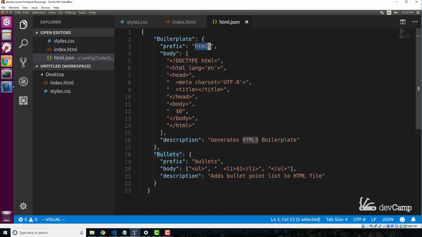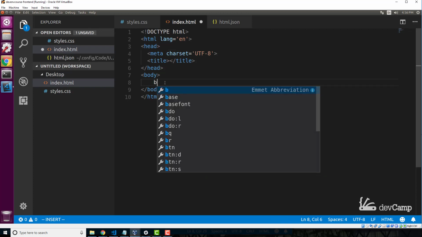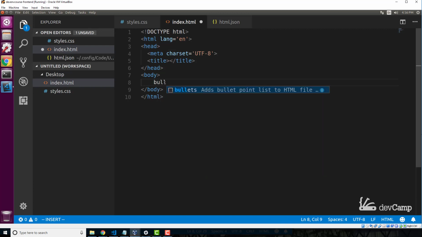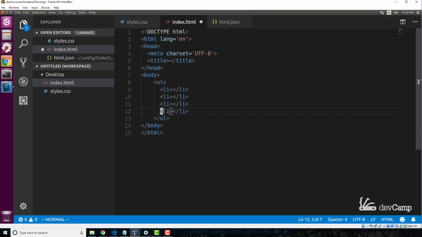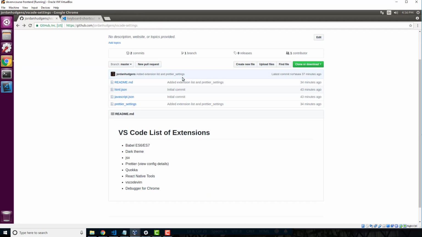I also did one for bullets here. So if you come down and say in the middle here, you want to have some bullets placed inside of the code, just start typing bullets, and then it's going to give you autocomplete. And then right away, you have your bullet tags right here, and you can add as many of them as you want. So that is one of the snippets. So that's for HTML.